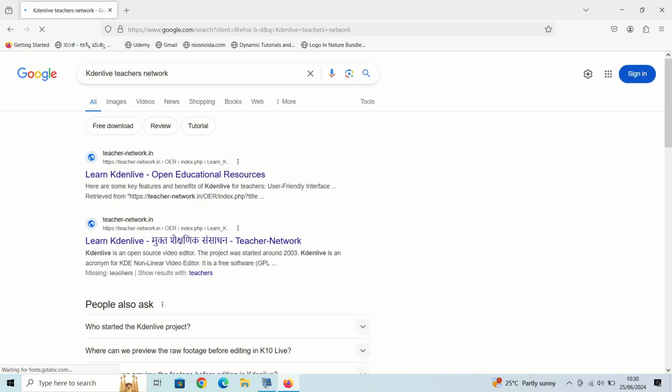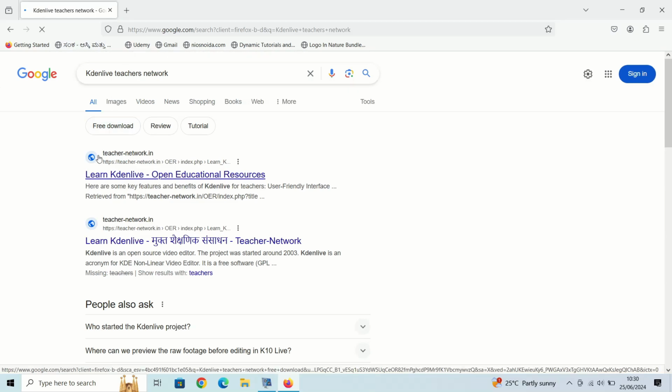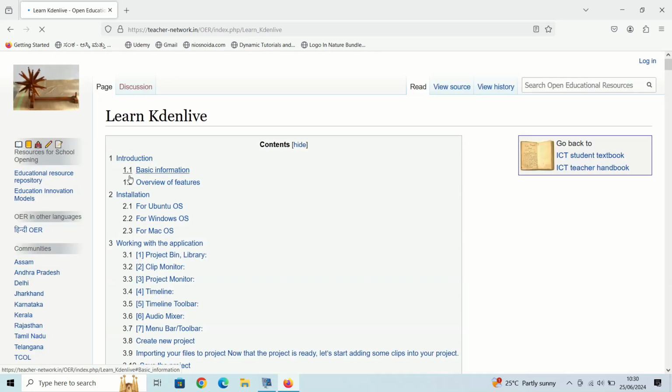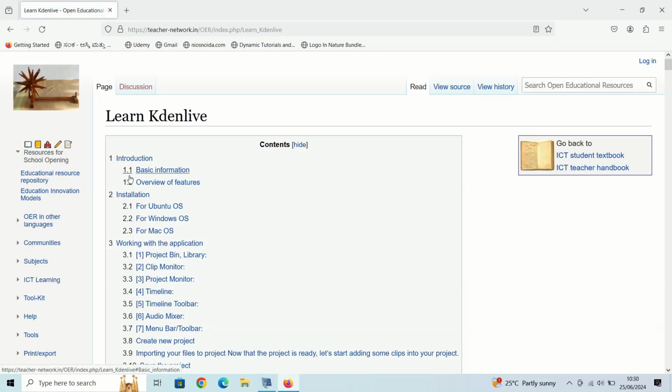Look closely at the website URL displayed in the search results. It should start with https teachers-network. Usually it will be in the first result. Once you click on the correct link, a new page will load with the information about Kdenlive.